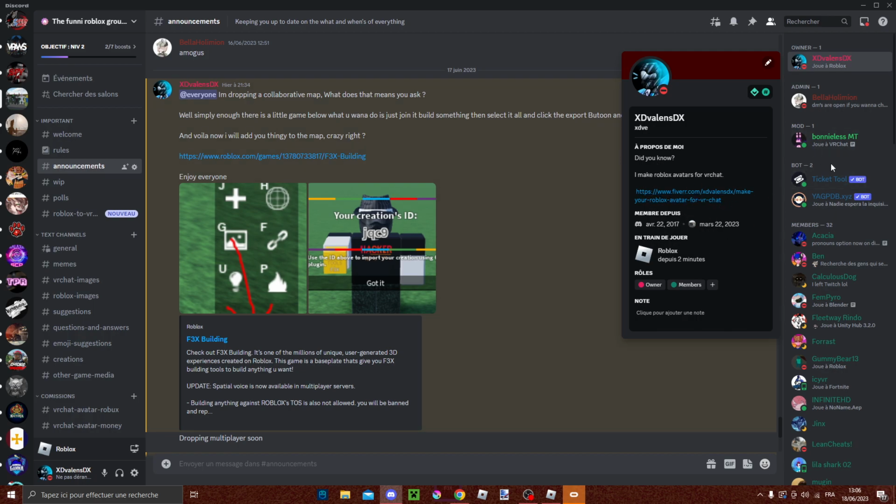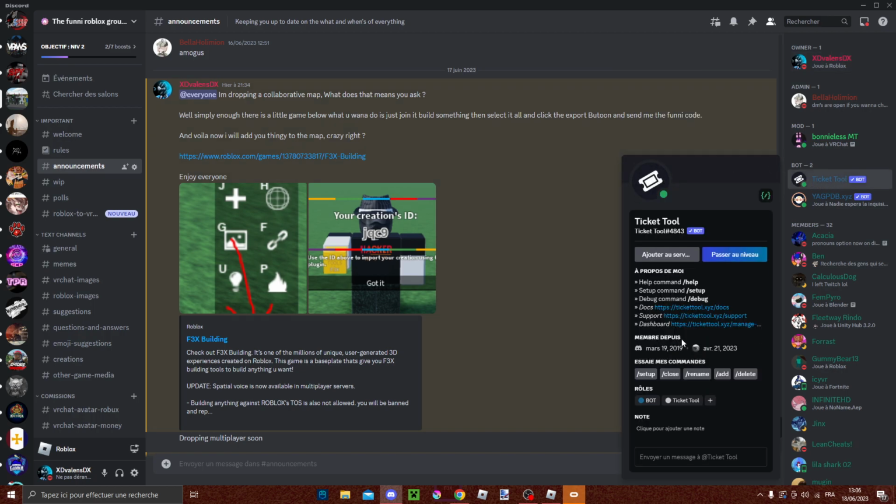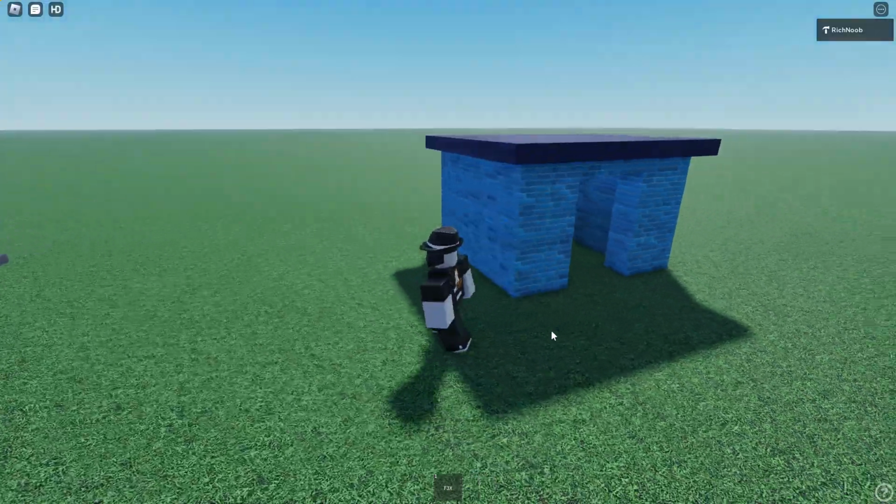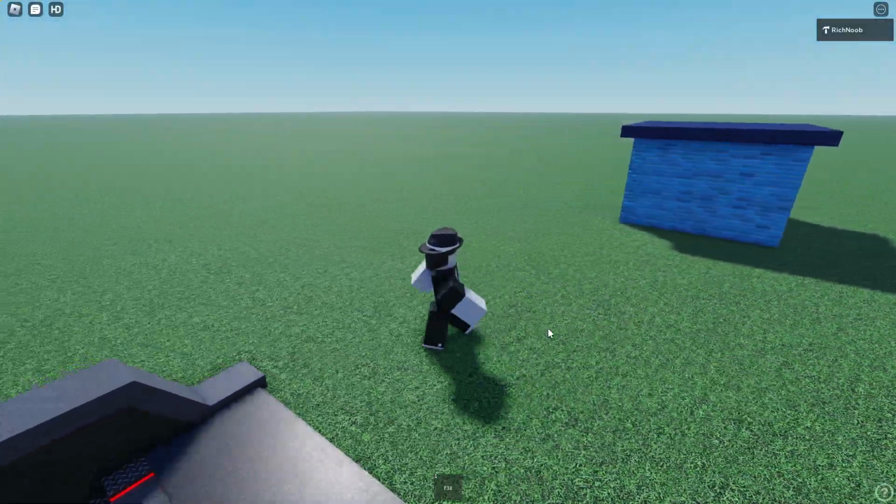So I'll just click here and send this funny Roblox code for the map, and there you go. Whatever you build will be added to the VrChat map.